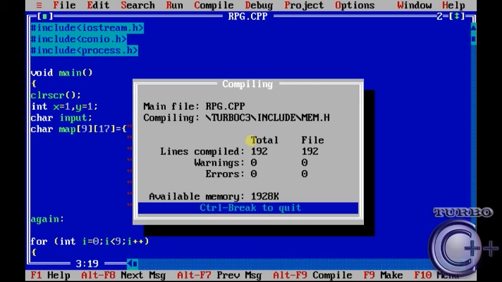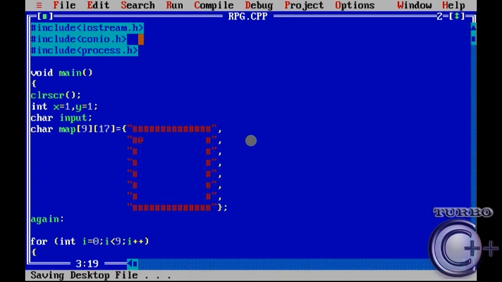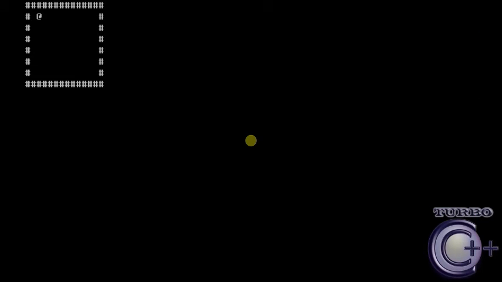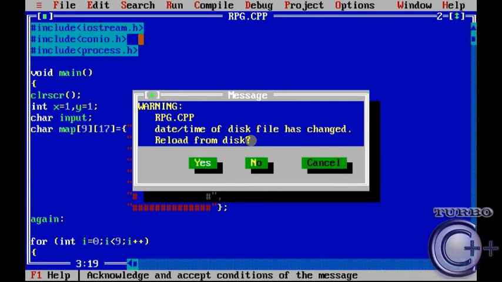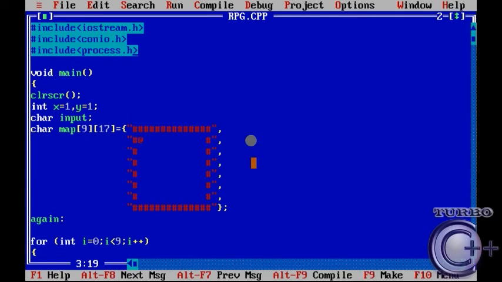Now if we run this, see, if I enter D, it seems like our player is moving, but if I enter anything else, nothing is happening. But the moment I enter B, we exit from the program.